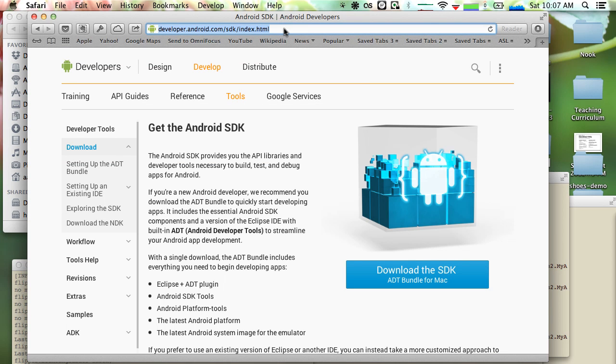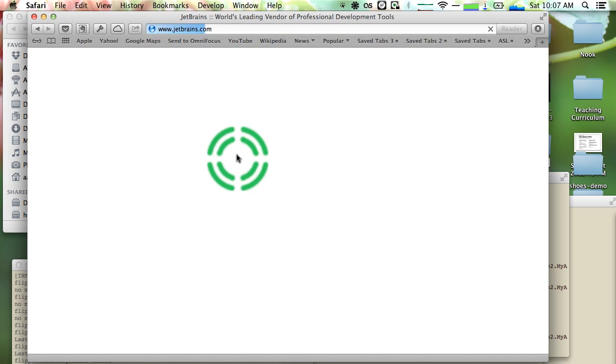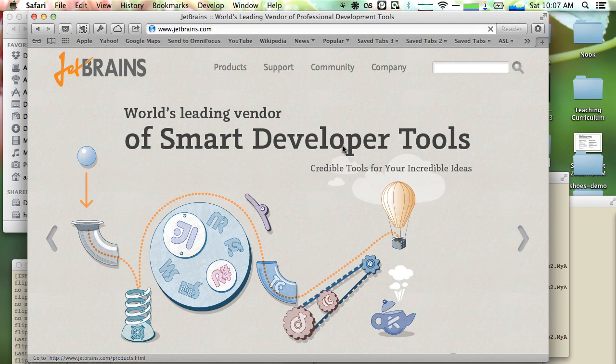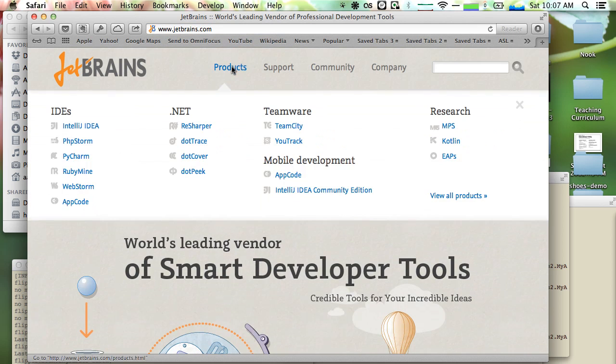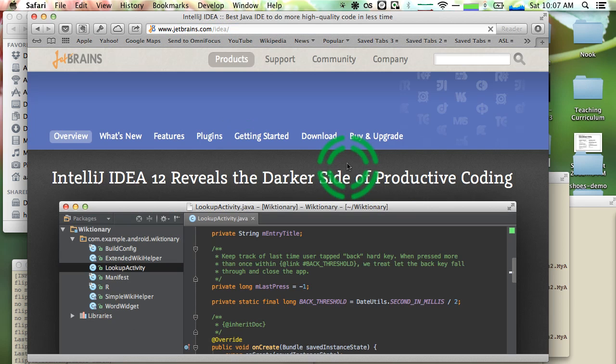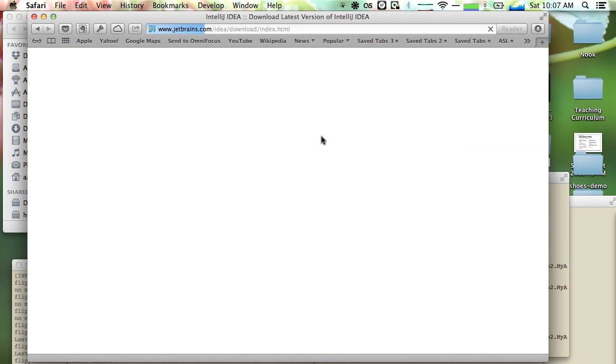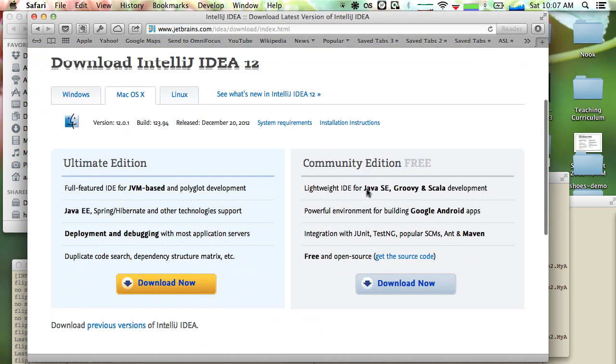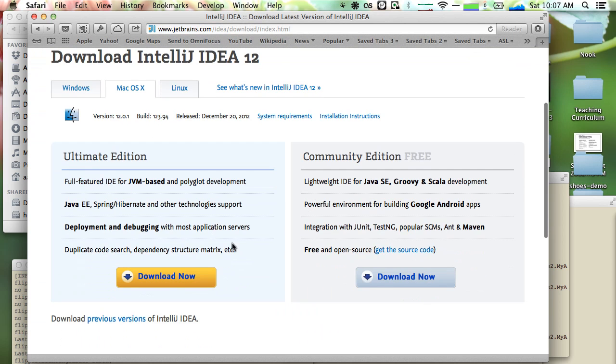I am going to be showing how to use IntelliJ, which is the one I use at work for Android projects and for other Java projects as well. That's at JetBrains.com, the company that makes it. It's also free to download. See, products, IntelliJ, and download. They have a paid version, but it's got some features that we will not need for an intro programming course. So the community edition here is free.